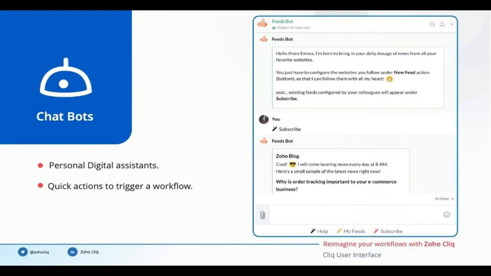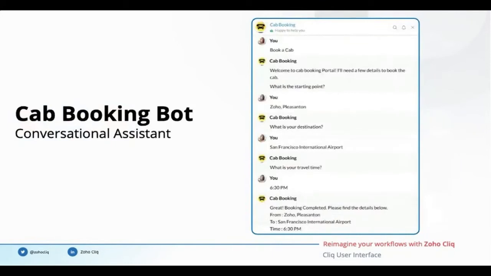Bots can converse with you, collect inputs, and perform some action. For example, here is a cab booking bot which asks for the starting point, destination, and departure time to book the cab for you right from your Click interface.